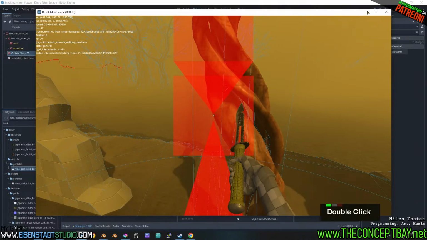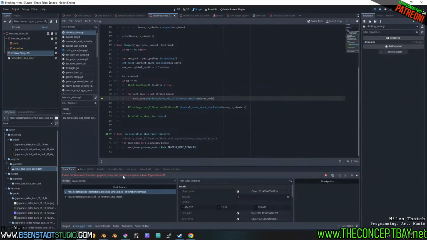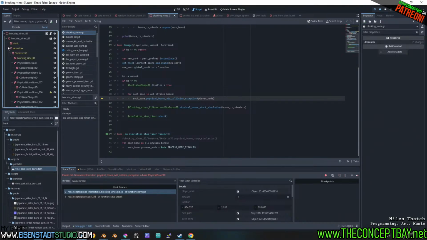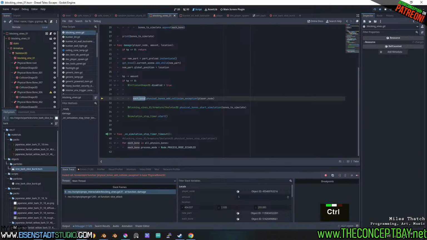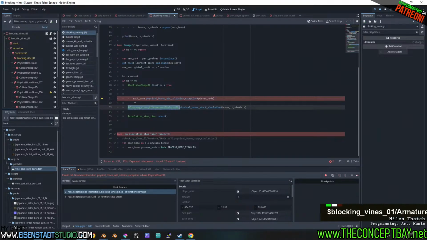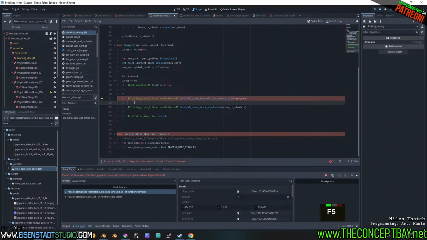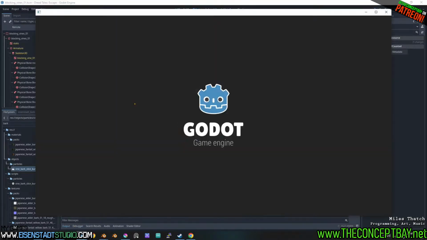Okay, well now we crashed. Now does this function? Physical bone. Huh? Physical bone 3D. Physical bones at... so we don't perform this on each bone, we perform this on the entire skeleton. That's convenient. So we'll just do this. I did not read that. Cool.